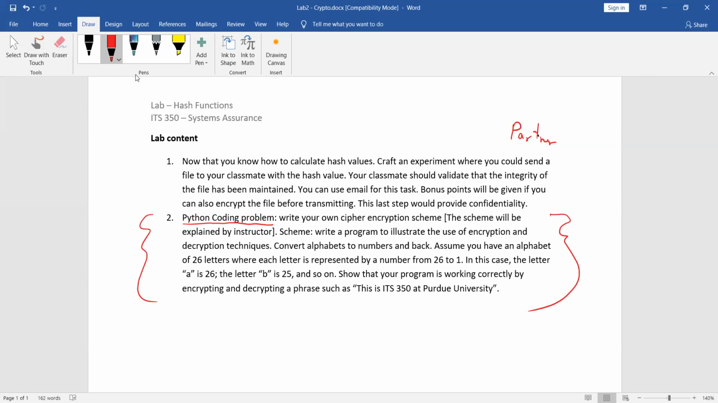Then what I want you to do is write your own cipher encryption scheme. We're going to be doing a substitution cipher, right? Even though this is totally insecure, because there's a pattern, that's the whole point of it. It's still not straightforward to implement, actually, but in a way you're cracking the code, if you will.